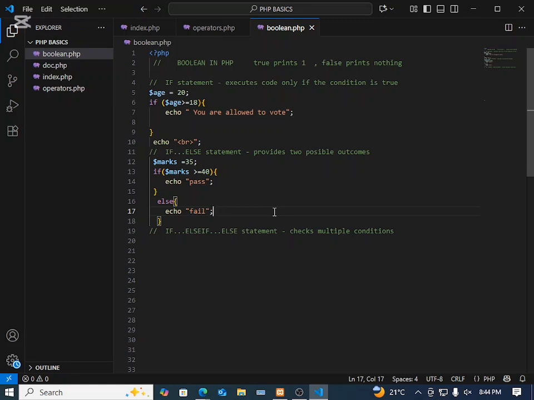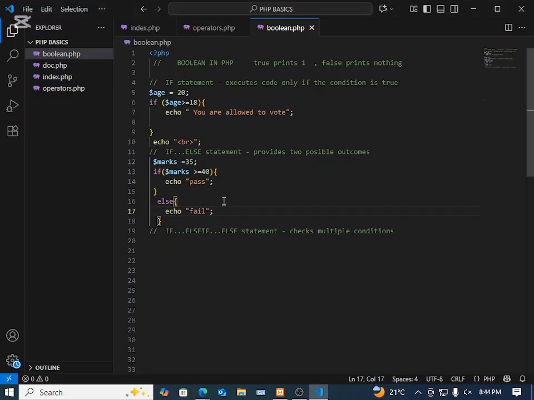If I come to the browser, you see the person has failed. If we change these marks, we say maybe it's person 2, and we give this person 40. We are expecting that this person has passed. Now we see the pass because it's checked.